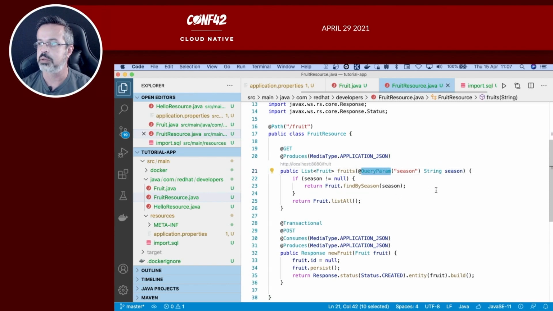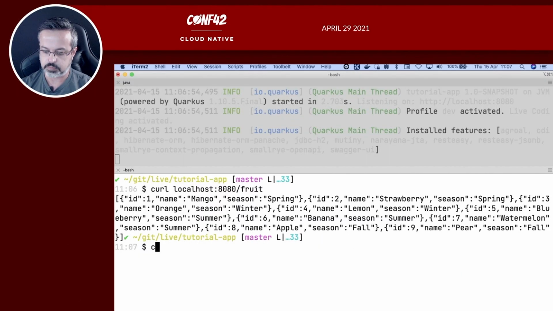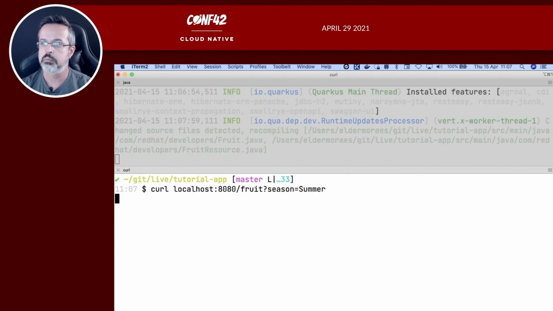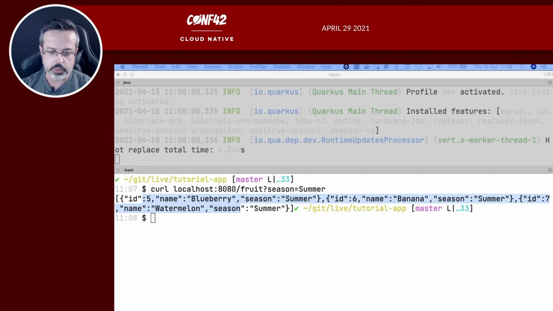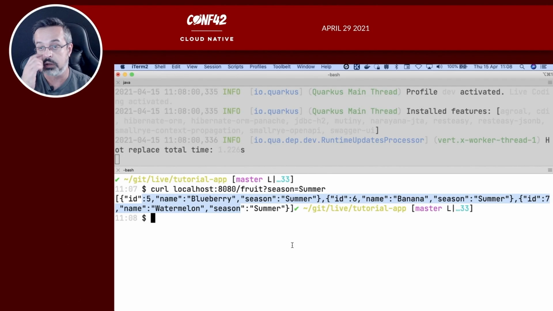Okay, so I have a new parameter here that I will use to list by season, and I can run this call again, but for example using summer, and now I have just the fruits based on summer. Now we are good to take this application and deploy it on the cloud, on my Kubernetes cluster.